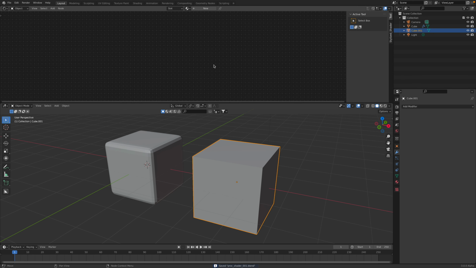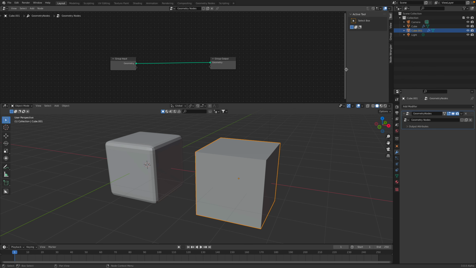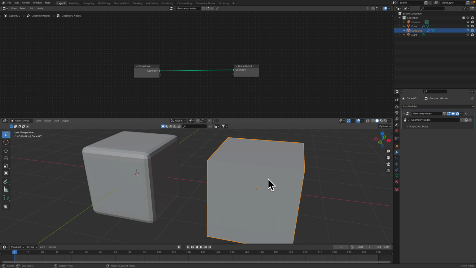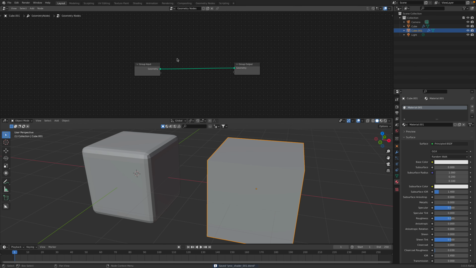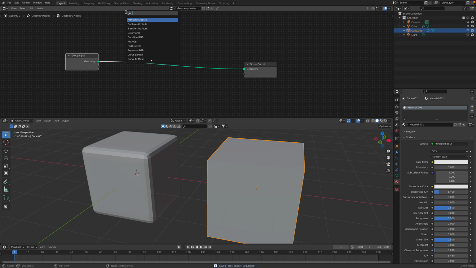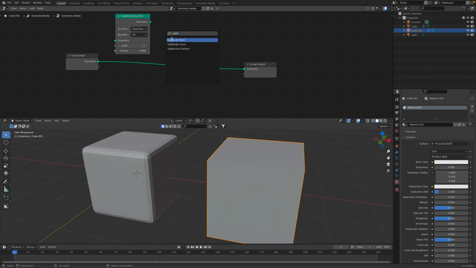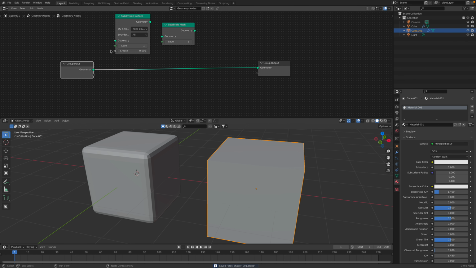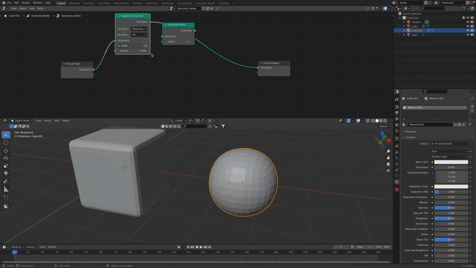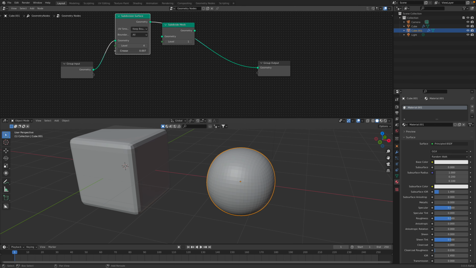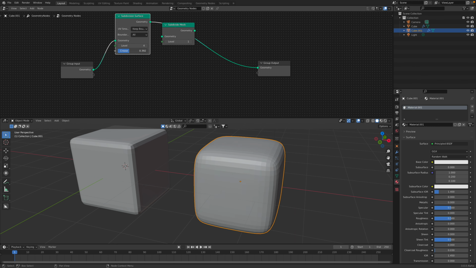So now we're going to do the same thing using geometry nodes. With geometry nodes, everything happens on the geometry before even using any shader. So the geometry we want to subdivide. We have two options, Subdivide Mesh or Subdivision Surface. I'm going to show you the difference. With Subdivision Surface, we have a Catmull-Clark kind of subdivision, and then we can control the crease. Maybe we want something like this.